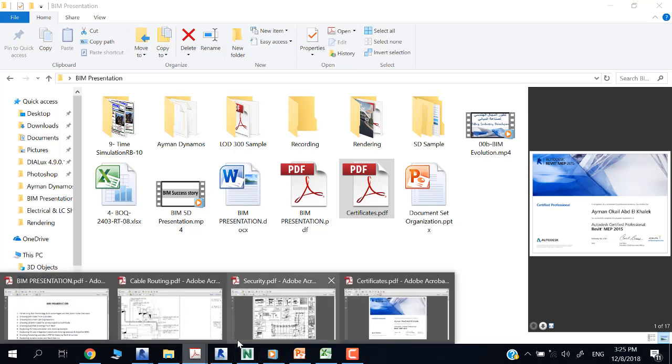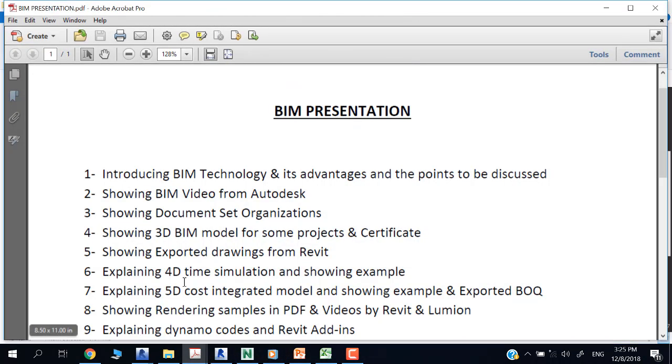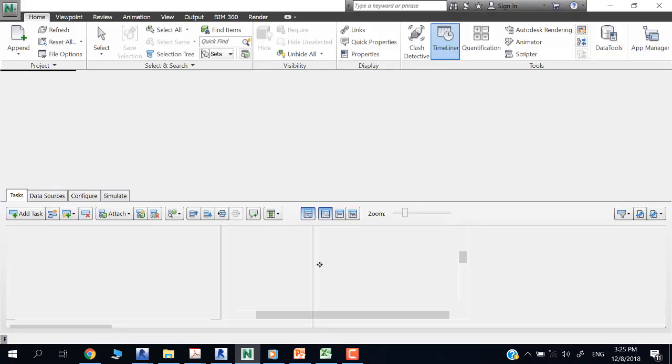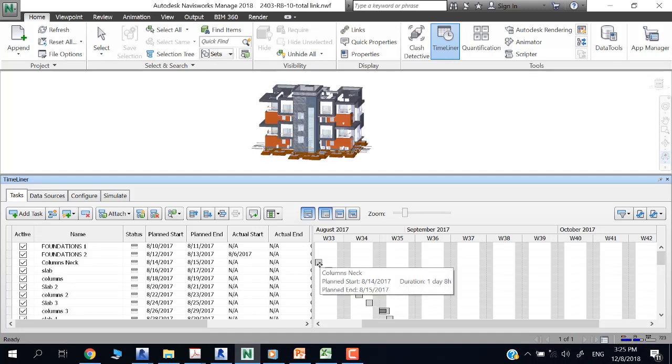After that, we can talk about what we discussed now, the 3D modeling and the exported drawings from Revit, showing all the detailing. Now we will talk about the 4D time simulation. What is the 4D time simulation? With the 4D time simulation, we can make a visualization of our project for each day or each week in order to see the status of the project.